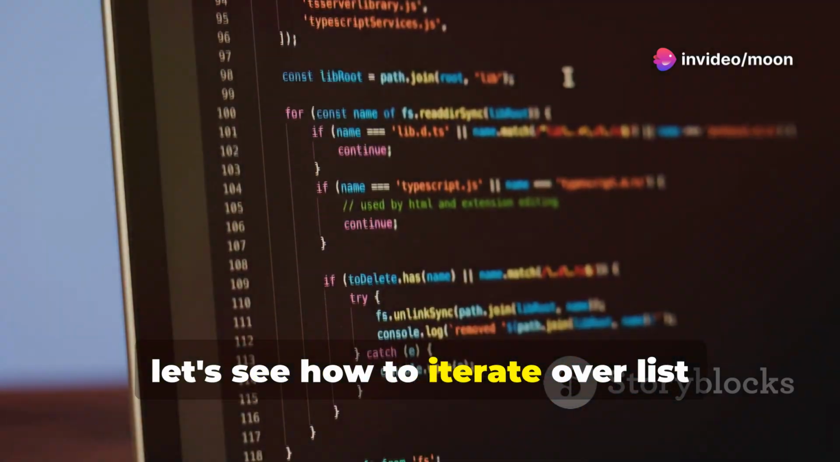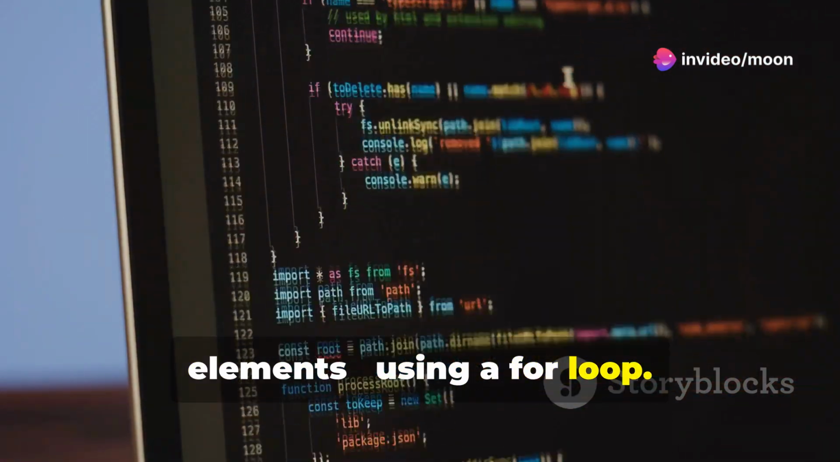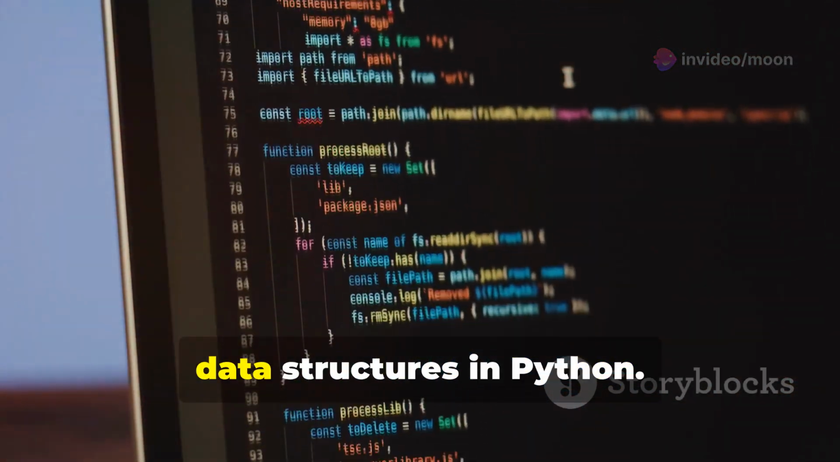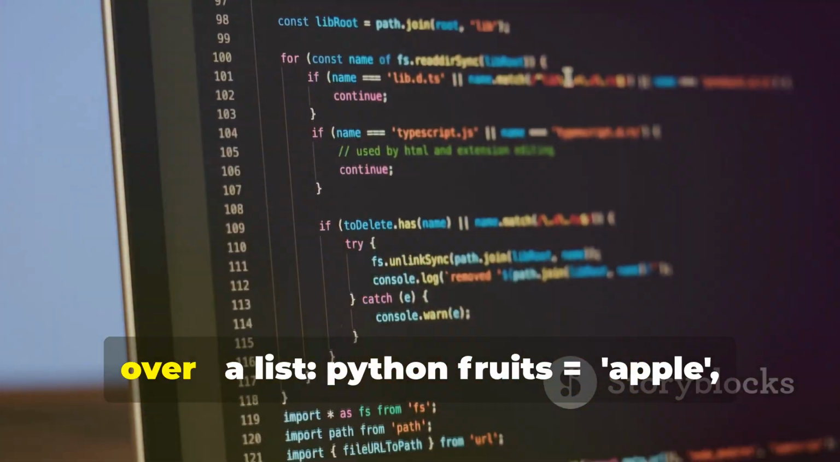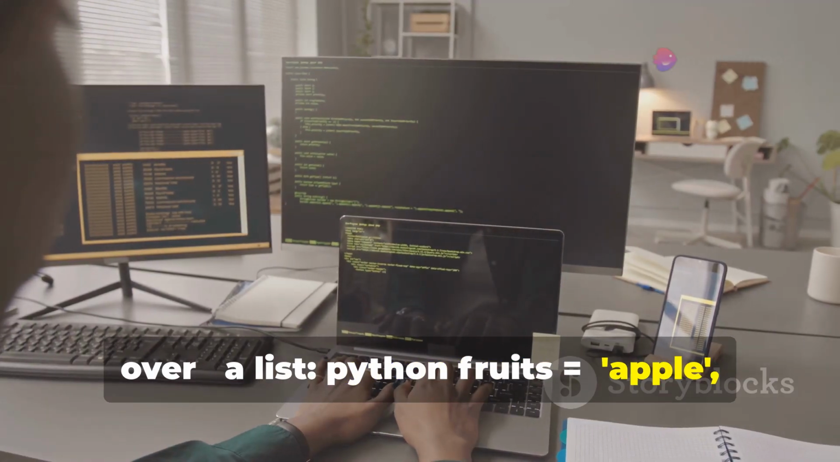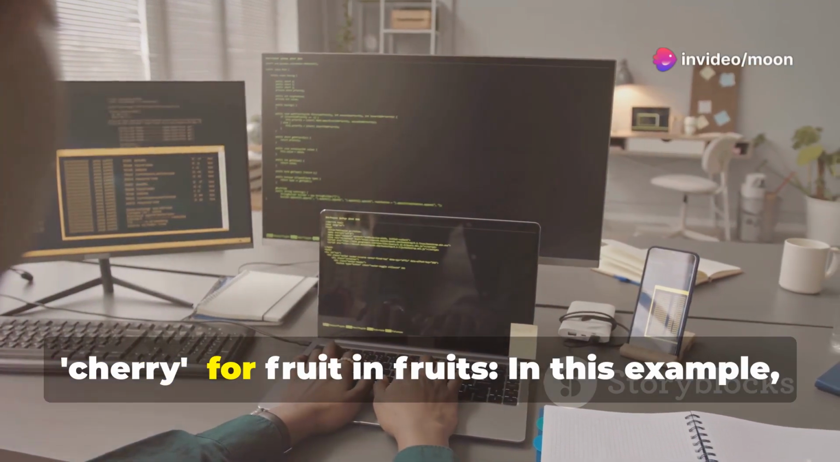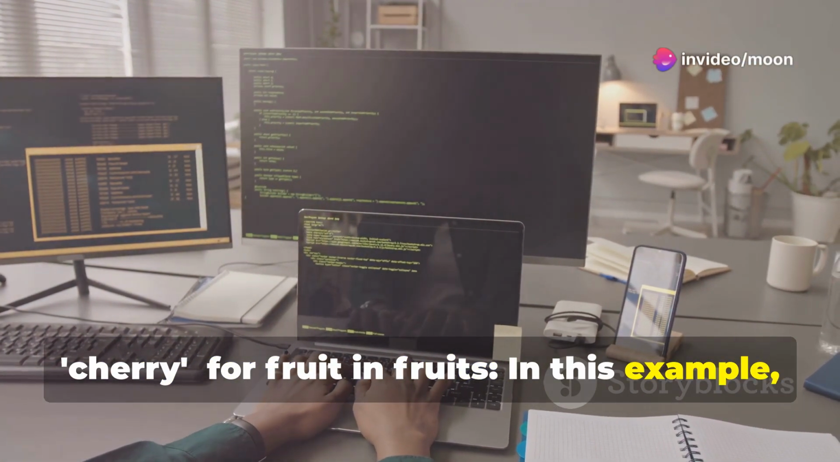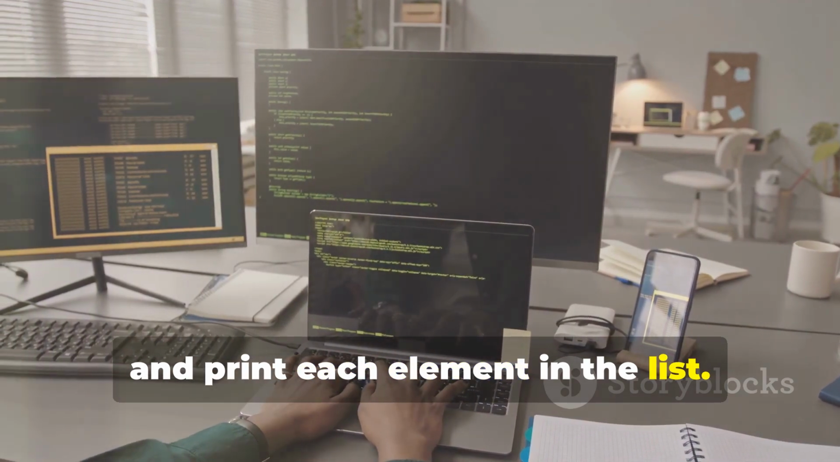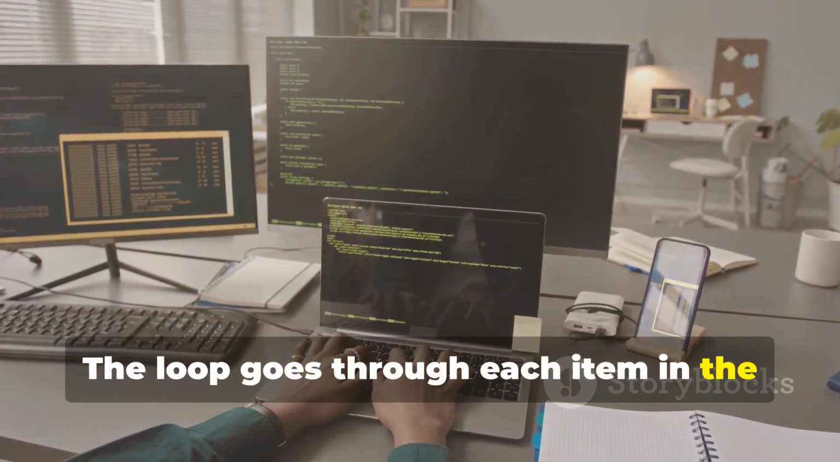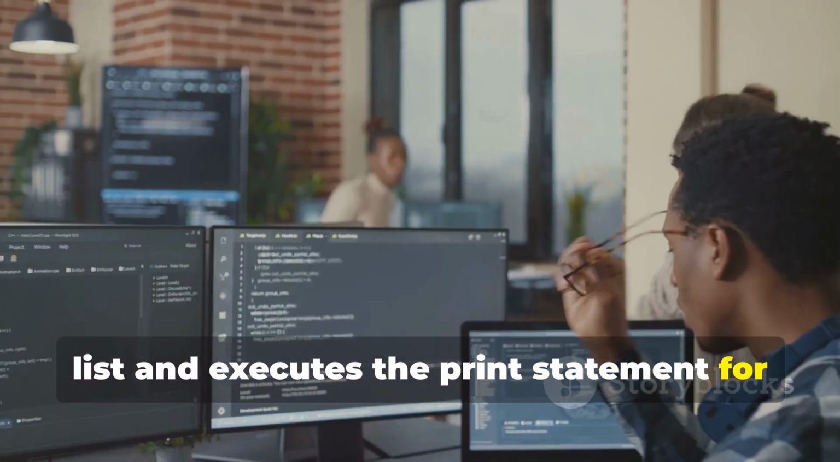Finally, let's see how to iterate over list elements using a for loop. Lists are one of the most commonly used data structures in Python. Here's an example of a for loop iterating over a list. fruits = [apple, banana, cherry], for fruit in fruits. In this example, we used a for loop to iterate through and print each element in the list. The loop goes through each item in the list and executes the print statement for each one.